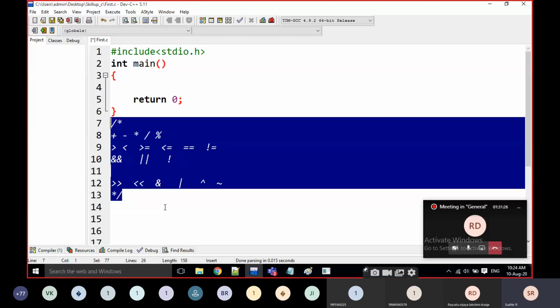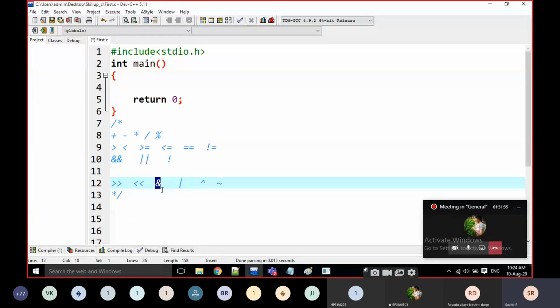Sir, after right shift and left shift, what is next, sir? Bitwise AND is the AND operator. Bitwise AND. Next operator, bitwise OR. Bitwise XOR. I will write here.